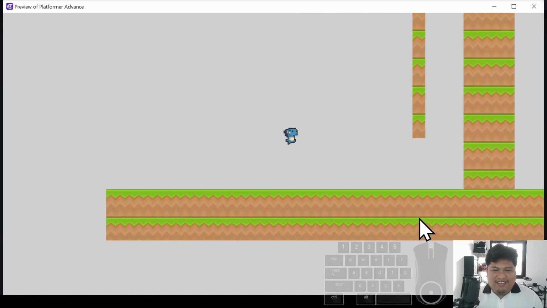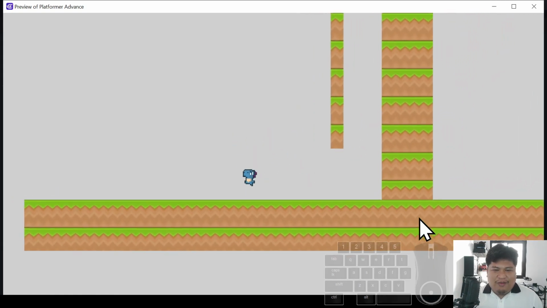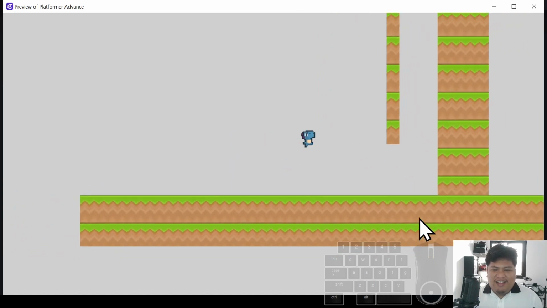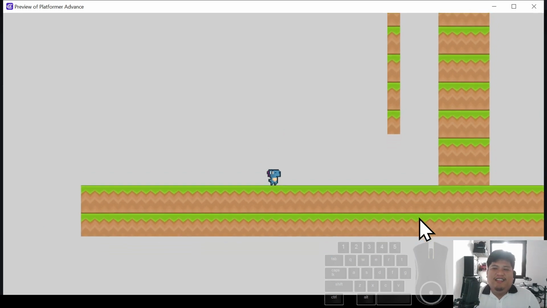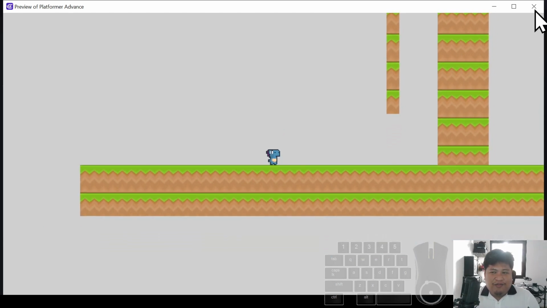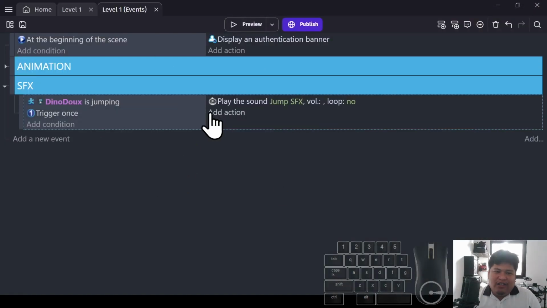Okay, so our character is now jumping with sound effects. That is how we give sound effects. We can always give sound effects to any movement by following our condition and action. For now, let's just give it a jumping sound effect.